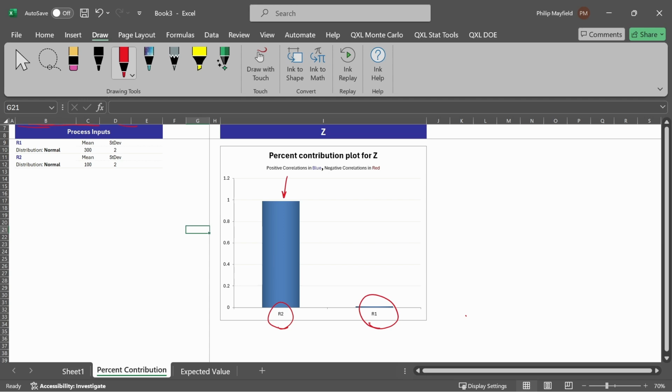It is important to note that this percent contribution is about the variance or the standard deviation in impedance, not the mean of impedance.